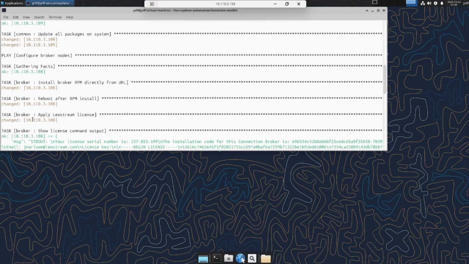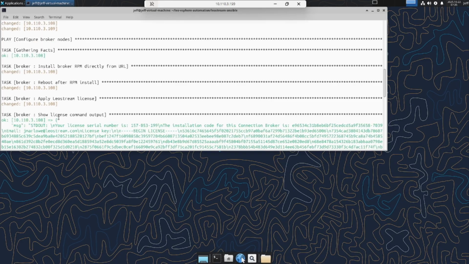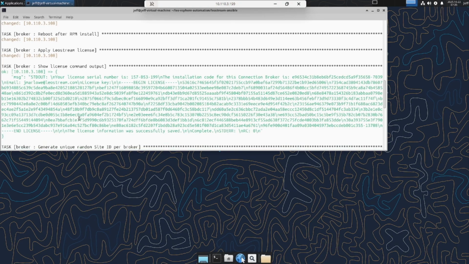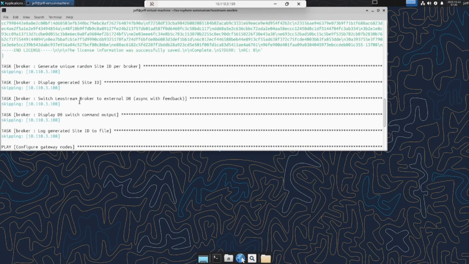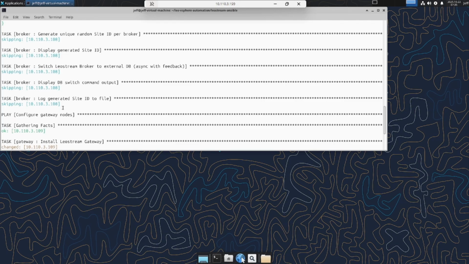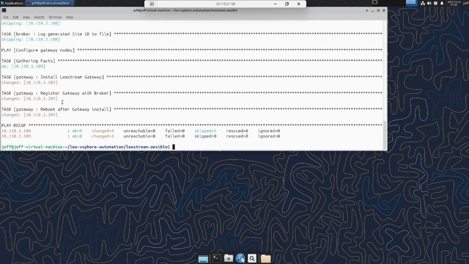And down here, the difference would be we see the task apply Leostream license running. We see the output of this command. And we can see it skipping all the database steps since we're using the license variable. And then we see the gateway installing. So what we'll go ahead now is we'll just make sure everything's working again, just like the last time.